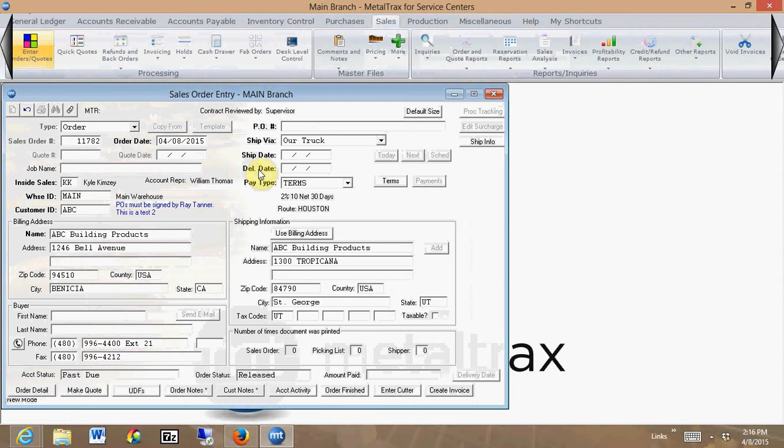Now this is an order, not a quote, so on the PO number, I'm just going to type in a PO number. Ship via is going to be our truck, and on the ship date, I'm just going to put in any date. You can type in any date you'd like. I'm going to come down and click on order detail.